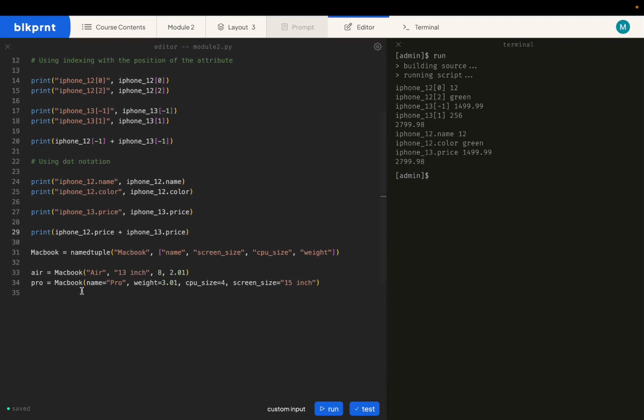So next, let's go ahead and access individual attributes from our MacBook objects. So let's go ahead and start off with our Air object. And let's access the name attribute using indexing. And we know that the name attribute is located at index 0. So let's go ahead and put this in a print statement. And let's run our code. And we can see we get error.